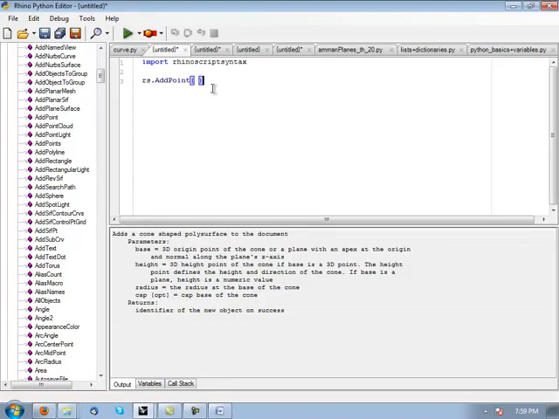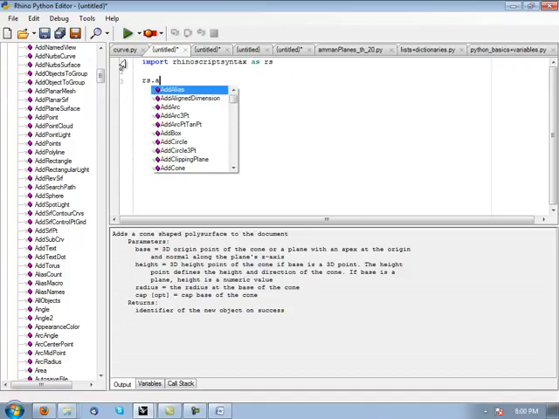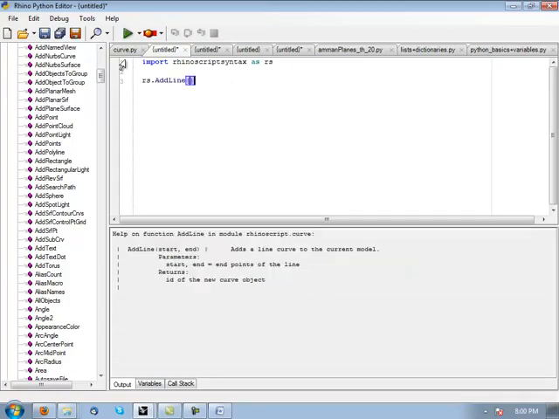Do you guys get that so far, or do you want me to explain that again? So basically, any of these functions that we want to write now, because we've imported, now I can run any of these Rhino script functions, but in Python.